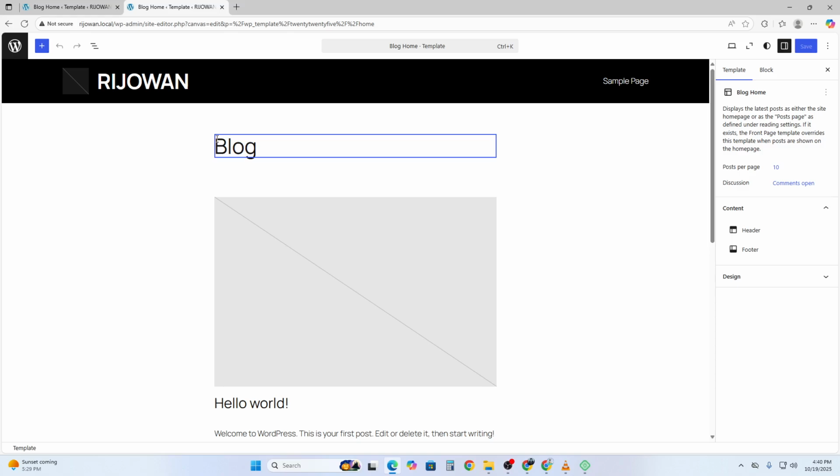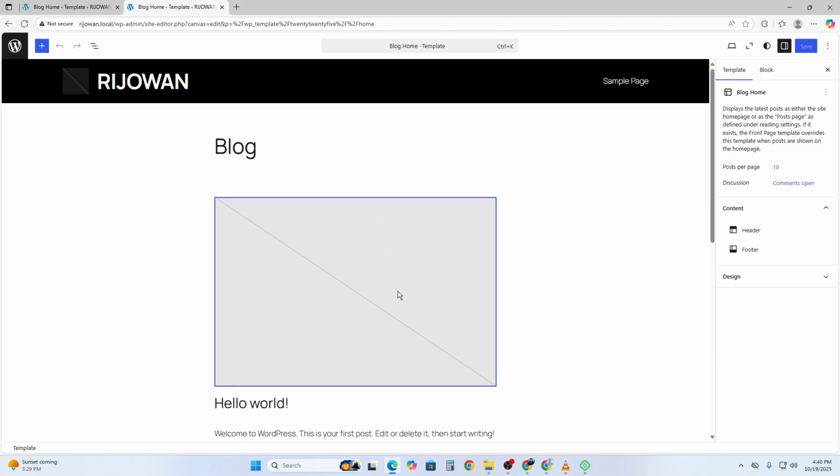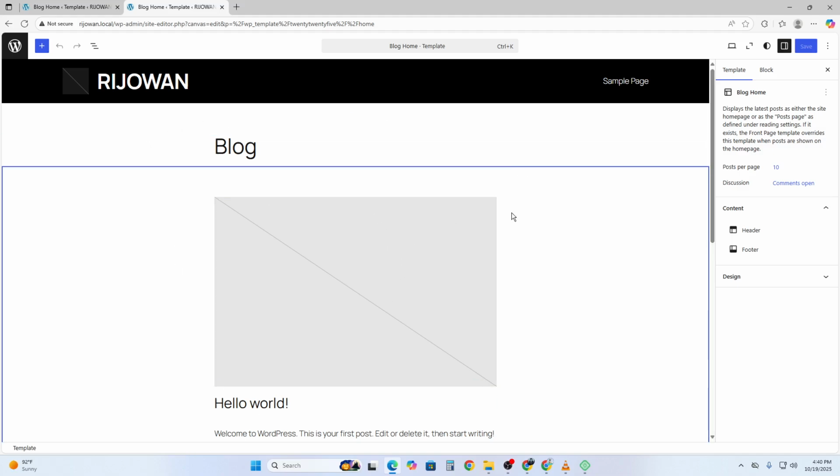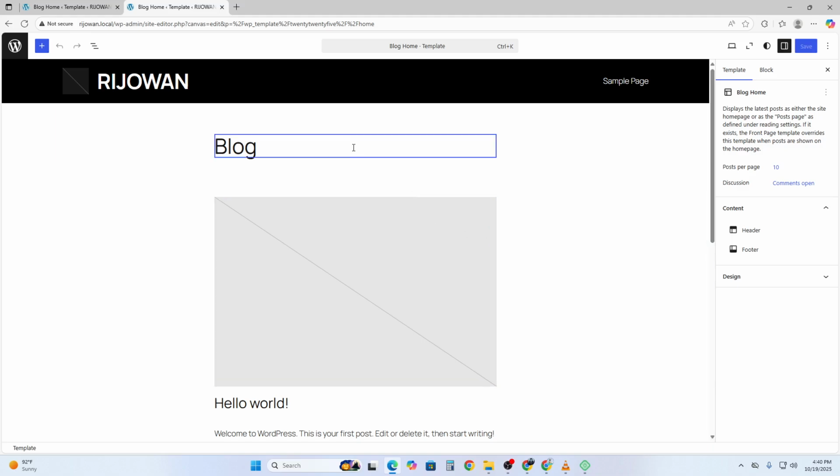There are two main ways to reset your theme: using a plugin like WP Reset or manually through your theme customizer. If you want a complete reset, wiping out all the theme changes, widgets, and custom settings, the WP Reset plugin is your best option. Here's how you do it.